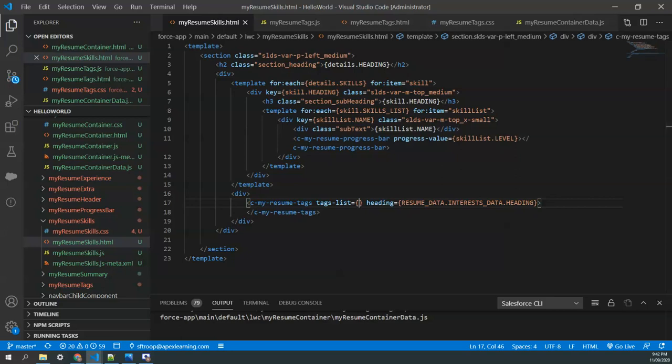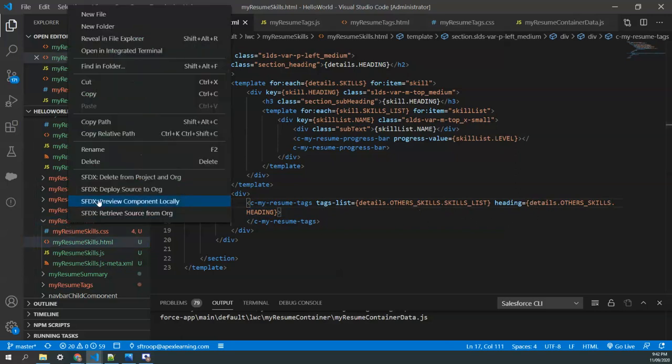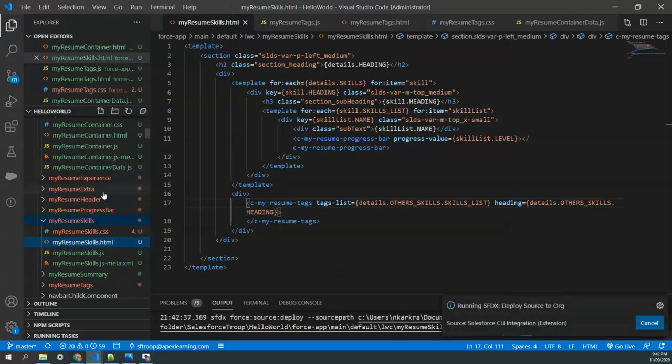And to use that, we'll write details. In our case, it's details dot other skills dot skills list, and for heading, same thing we're gonna do. I'll just copy paste in here details dot other skills, and we'll replace with the data. For heading also we are passing, and for skill list we are passing tags. Let's deploy this and see how our others look like.